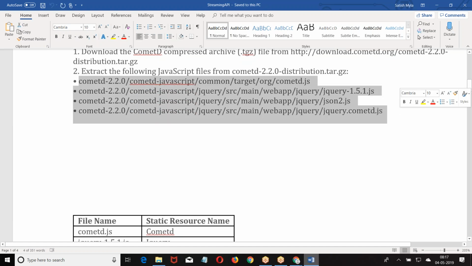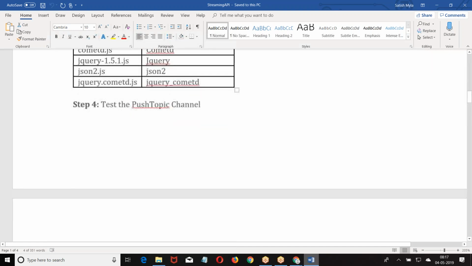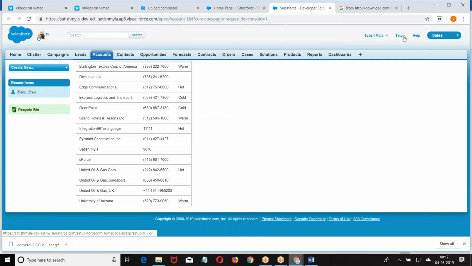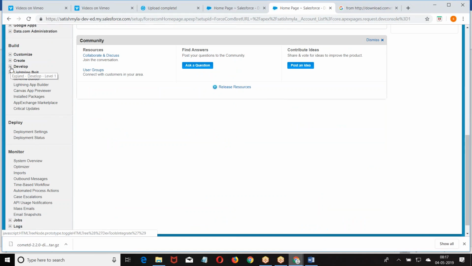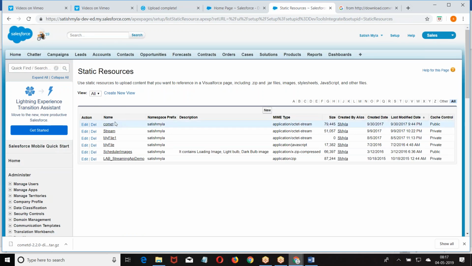We can put them in a folder and upload like a single file, or you can upload them as separate files. In my context, I uploaded them as separate files here. So how do you upload a static resource? Setup, build, develop, lightning components, static resources. Here we can upload. In this example, I uploaded a single file, application zip.